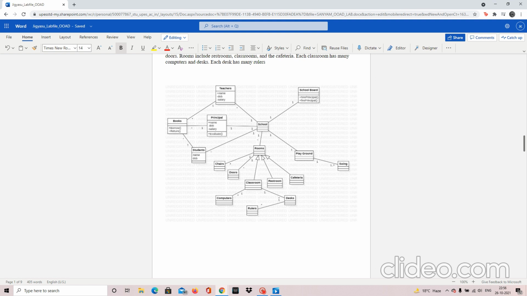Let's talk about multiplicity. We can see the class school is associated to the classes students and teachers. The multiplicity is one to asterisk, which again means a one to many relationship, since a school can have various teachers and students. But the multiplicity of the relationship between the principal and the school is one to one, since a school can only have one principal. These classes are further associated to the class books with the attribute borrow and return as methods mentioned in the problem. The multiplicity of the association is asterisk to asterisk.